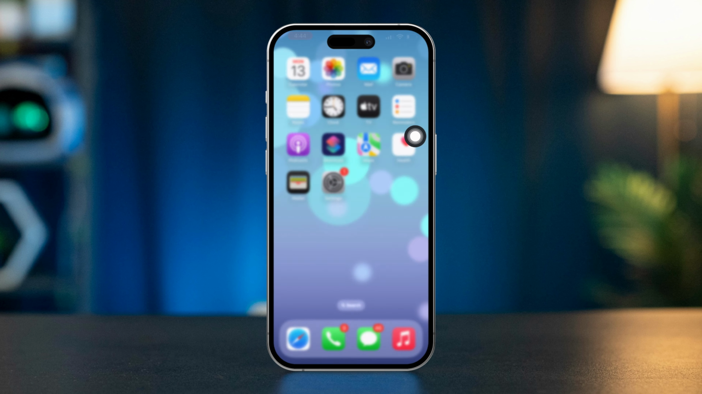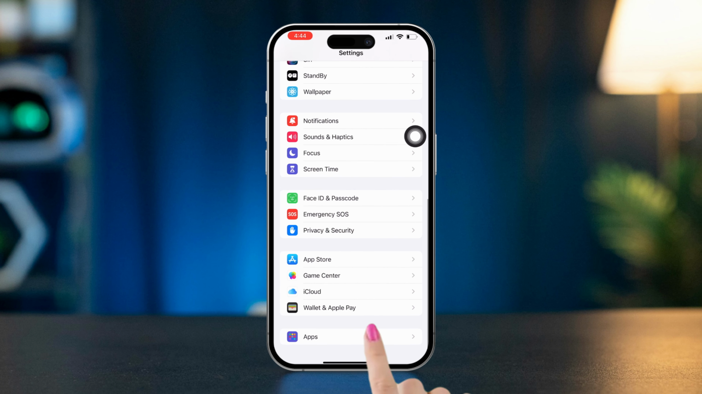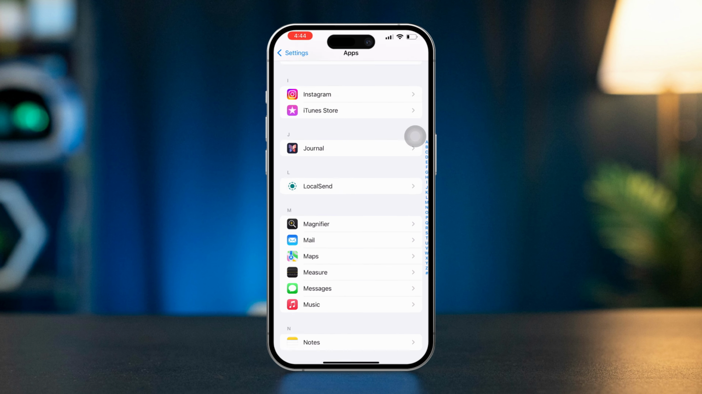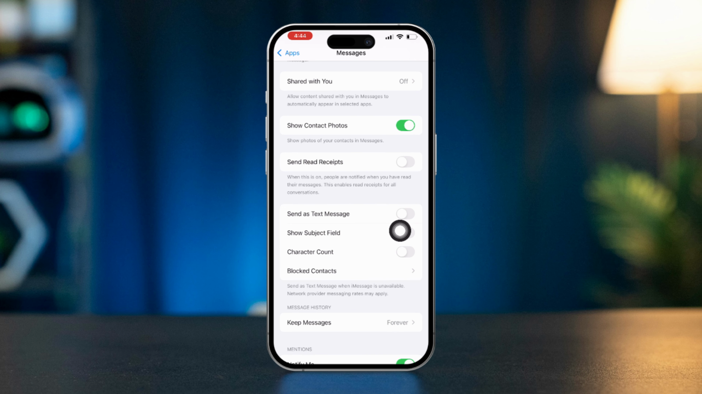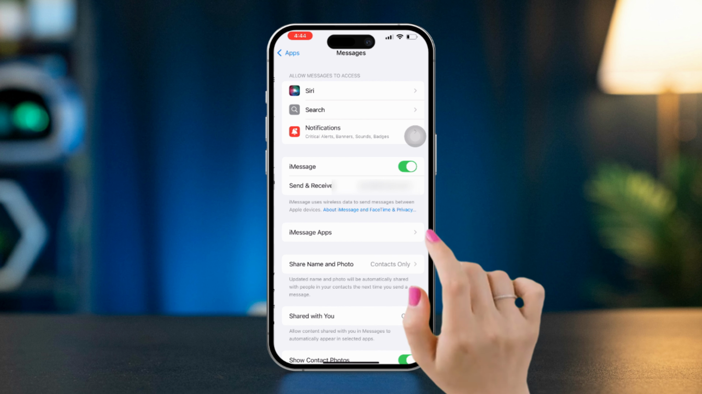Solution 3. Check SMS settings. Open the Settings app, scroll down, tap Apps, scroll down, and tap on Messages. Ensure that Send as SMS is toggled on. If you're using iMessage, make sure that it is also enabled.